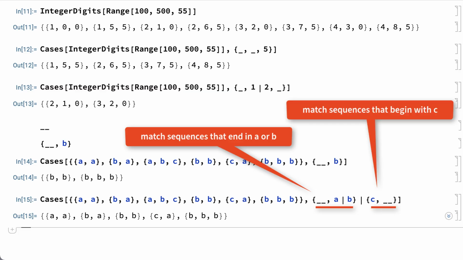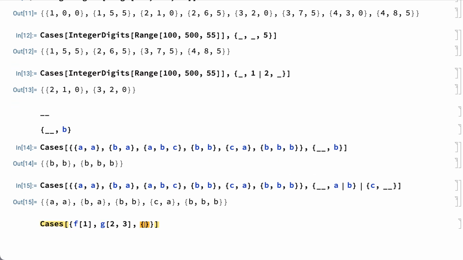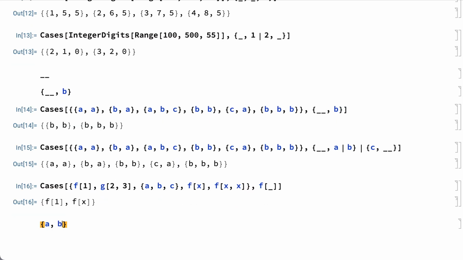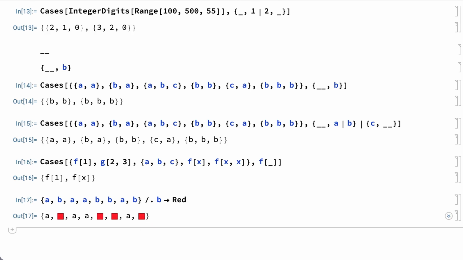Patterns can involve anything, not just lists. For example, this uses Cases and the pattern consisting of F with argument blank to pick out elements that match F of anything. One of the many uses of patterns is for making replacements for things that match particular patterns. Replacements can be done using /. For example, this uses /. to replace B with red in a list.